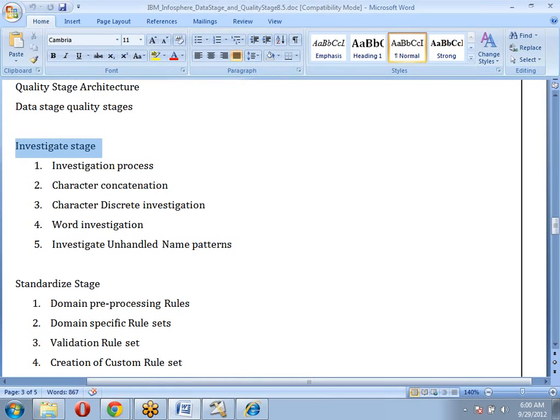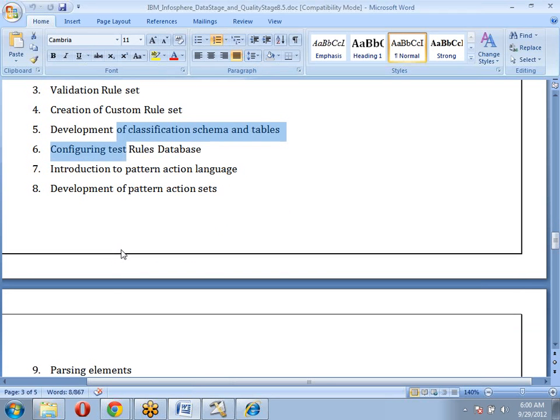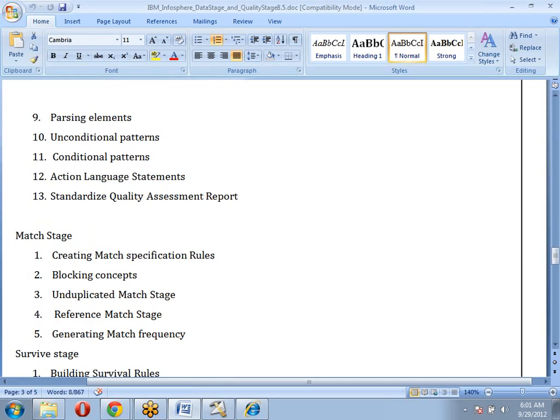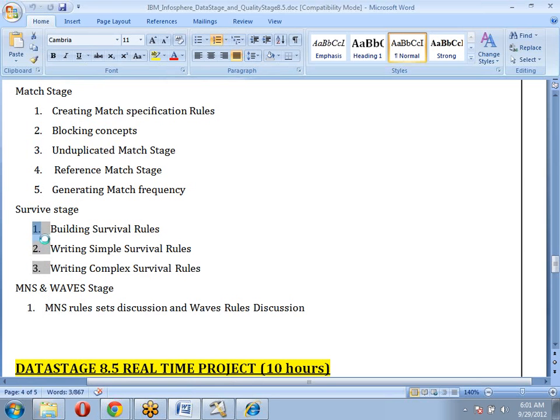That is the investigation stage. In investigation, also the investigation process, character concatenations, word investigations, investigation of unhandled patterns, next the standardization stage and its process. What are the rules we can apply in standardization, like domain specific rules, domain preprocessor rules and validation rules. How to create our own rules apart from the built-in rules. And match stages, how to do the unduplicate match and reference matches, and survive stages.